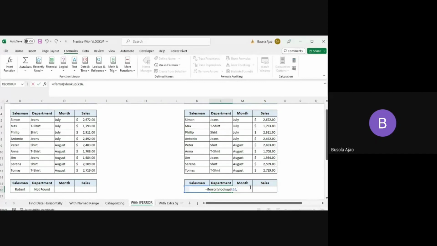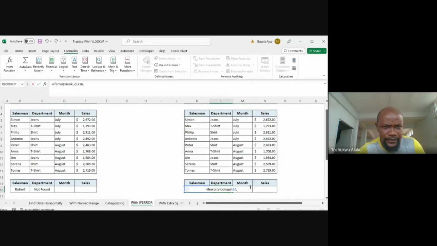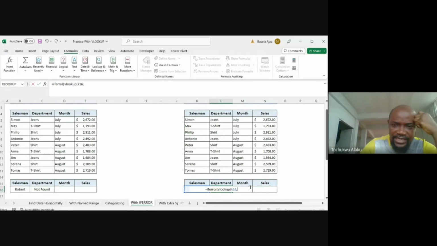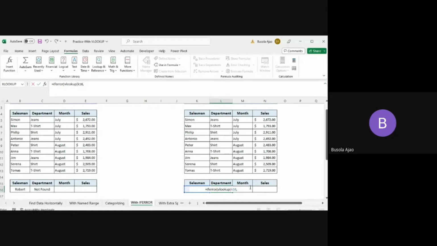Okay, so I will delete all this one first. That is if you want to name the range. Yes, you name the range, but we are not naming the range in this example. We just want to continue with just general.